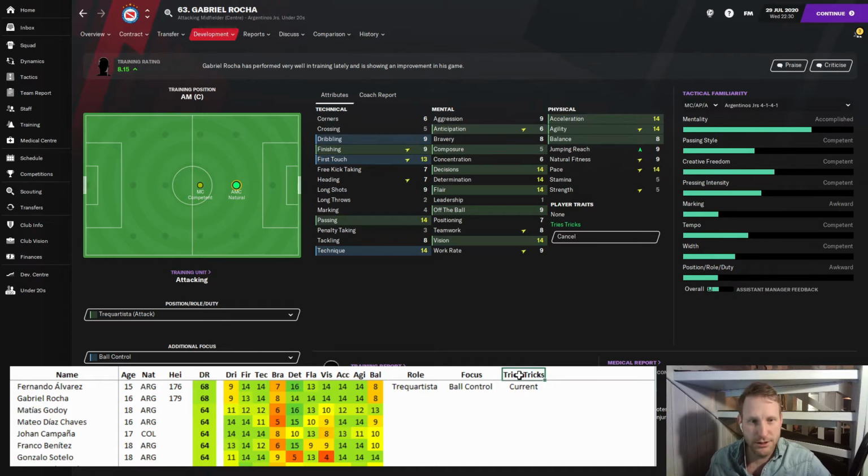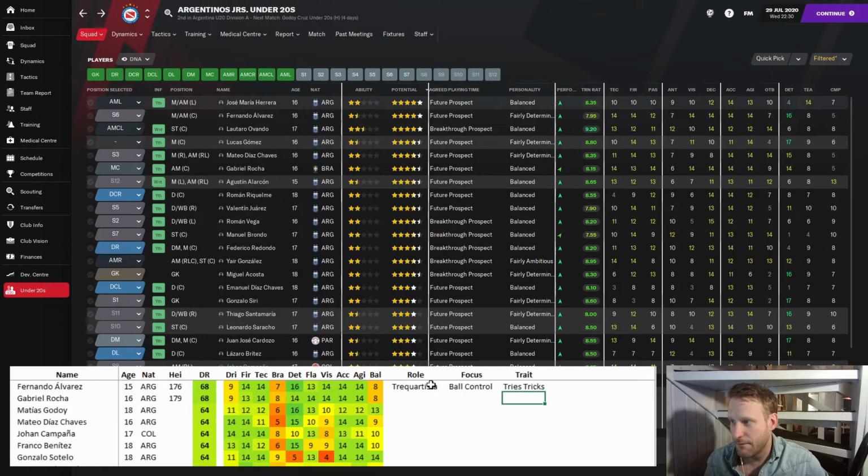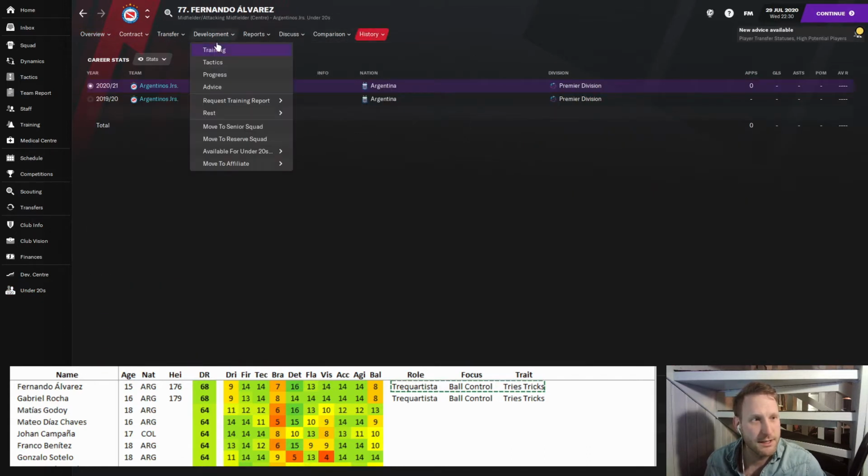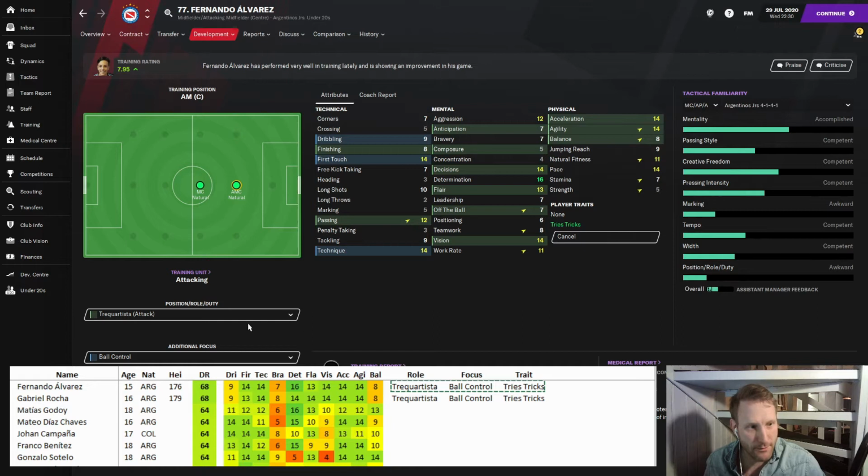But let's change that to create, and let's do tricks. Let's do it like this. Okay, and that's all for Gabriel Roja. I think it's the same for Fernando Alvarez. Trequartista, ball control.